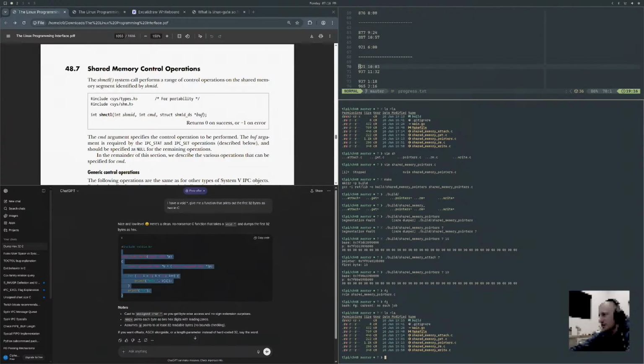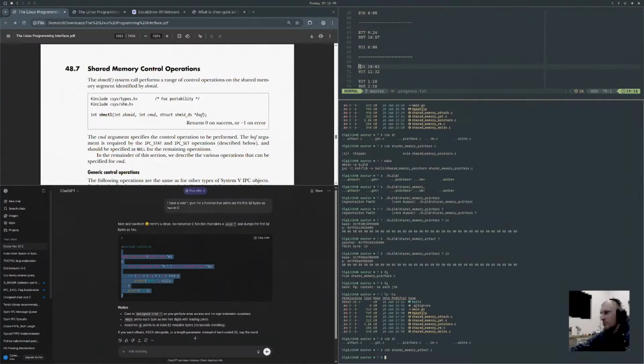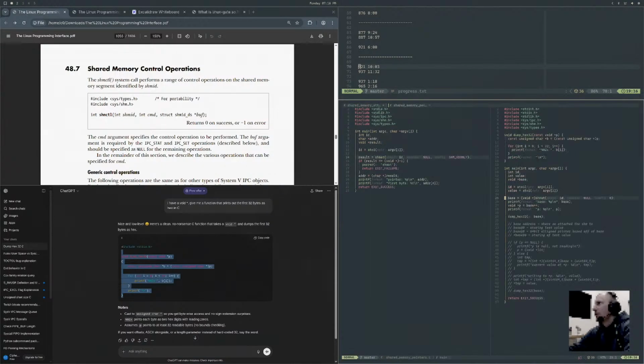So clearly I'm not attaching to it correctly. So attach. Oh, because I have it as read only, maybe? No, I only did that on that one. Pointers. So let's look at what's going on here. We have attach ID, null, 0.